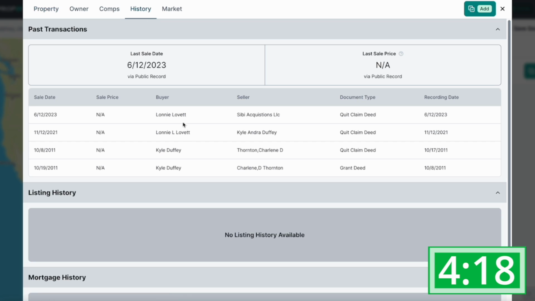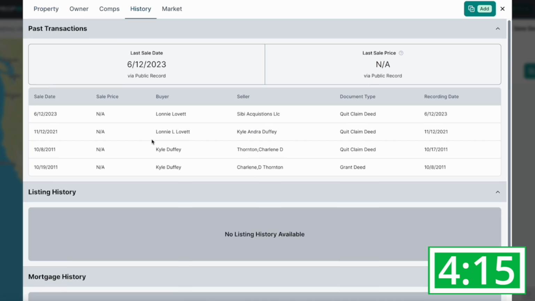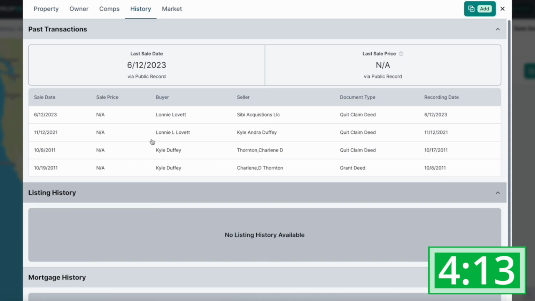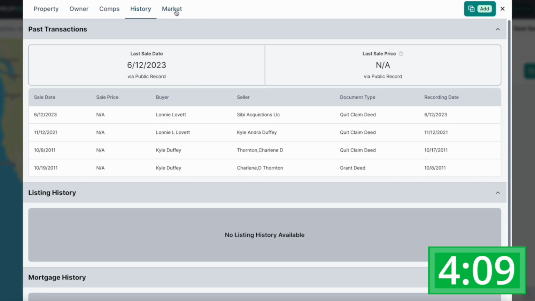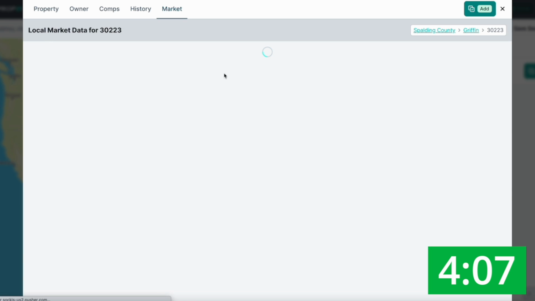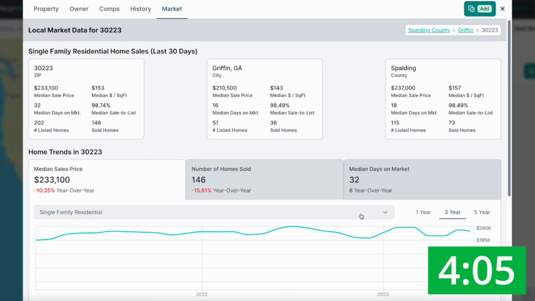So there's some other things here. I can look at some history too, so I can see, okay, when did they buy it? What did they pay? How long have they owned it? If it's had any listing history, it'll show me that as well. Sometimes I look at the market and want to know, okay, how's this market doing right now? You can see here it's been fairly steady.